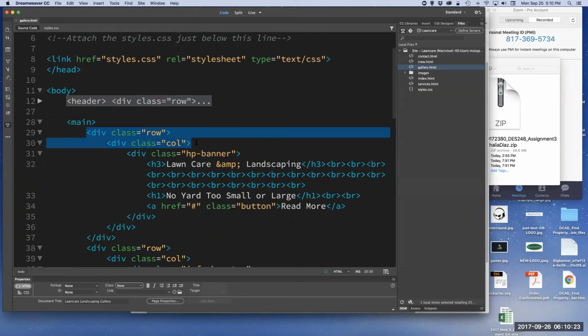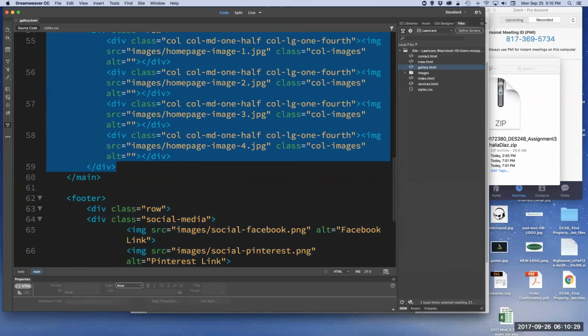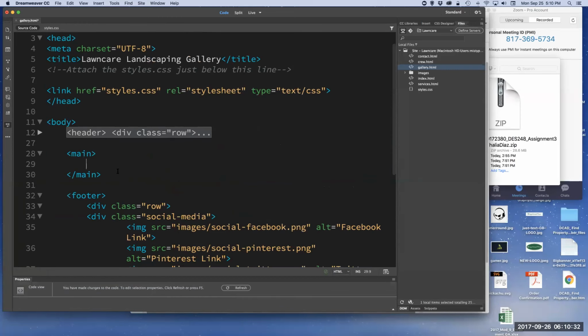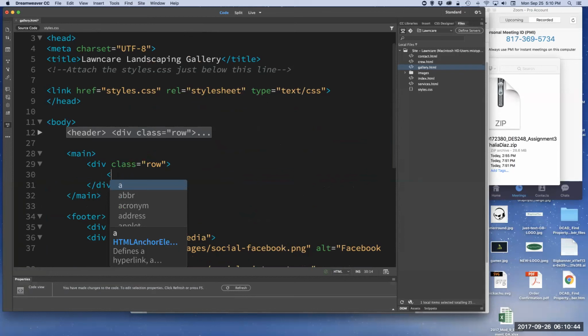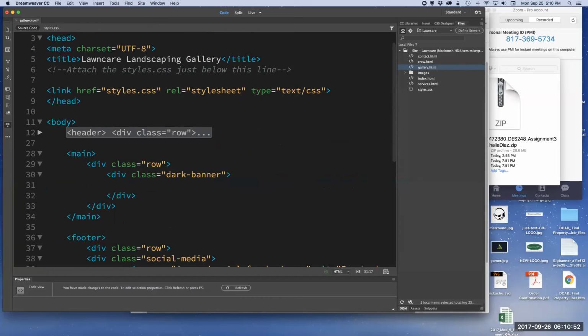And then delete all this code. Everything between your 2 main tags, delete it. You should end up with just the main tag and your cursor between it. The first thing you're going to do is a div tag, and class equals row. And then you're going to do a div, class equals dark banner, and do an H1. Inspiration gallery, is that what it said? I think so. Inspiration gallery.